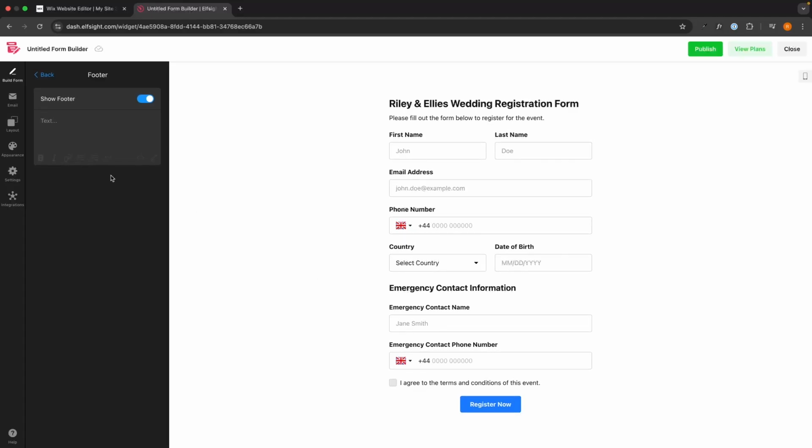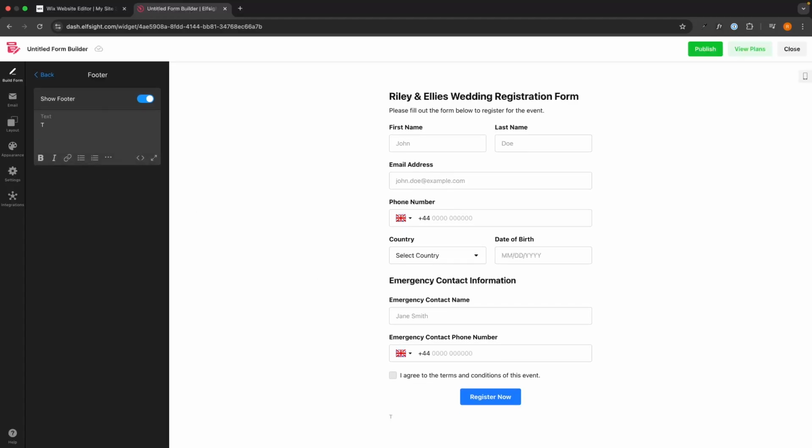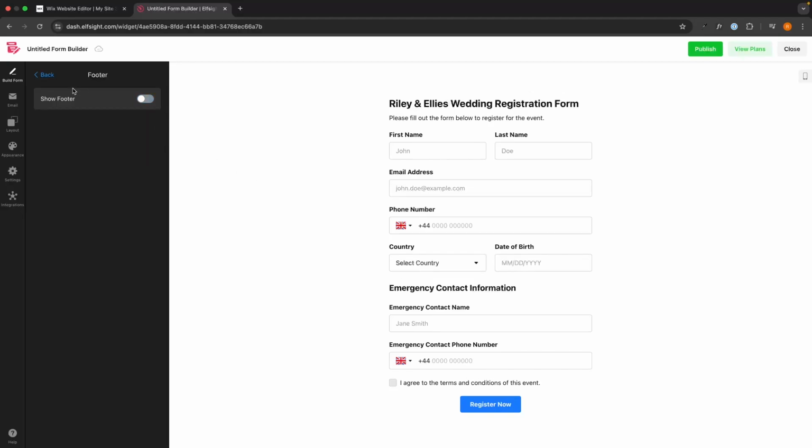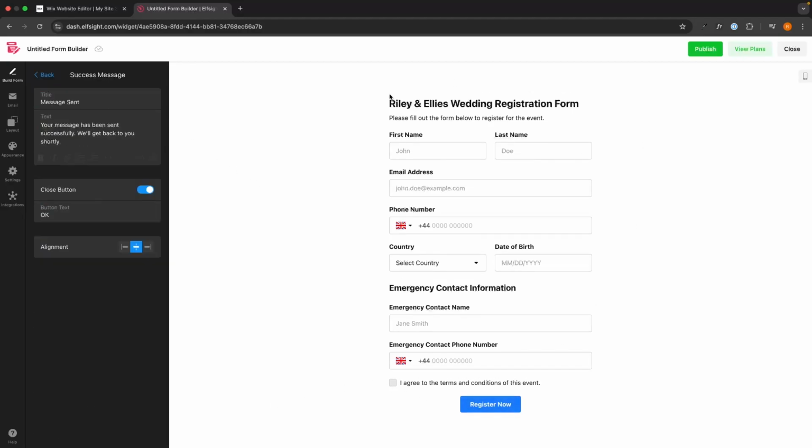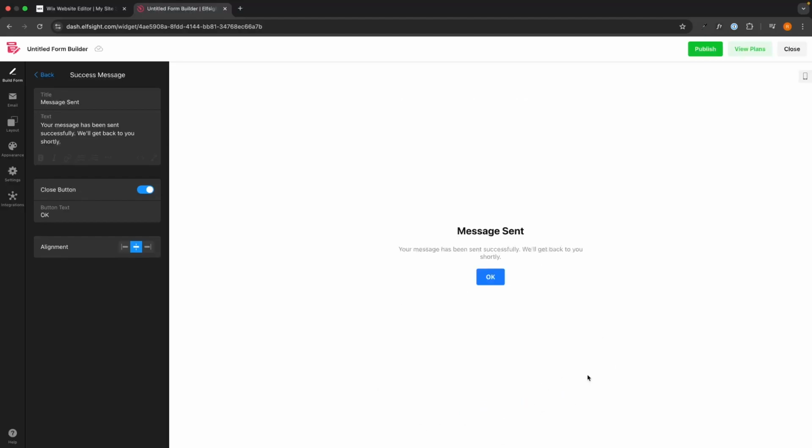Now, I never really use this, but if you would like to add like terms and conditions down here, this is just going to show up underneath the form at the bottom. So you can turn that on or off. And then finally, we have a success message. So once somebody fills this out and they click on register, you can see we have this success message that is going to appear. So we can go in and change this.